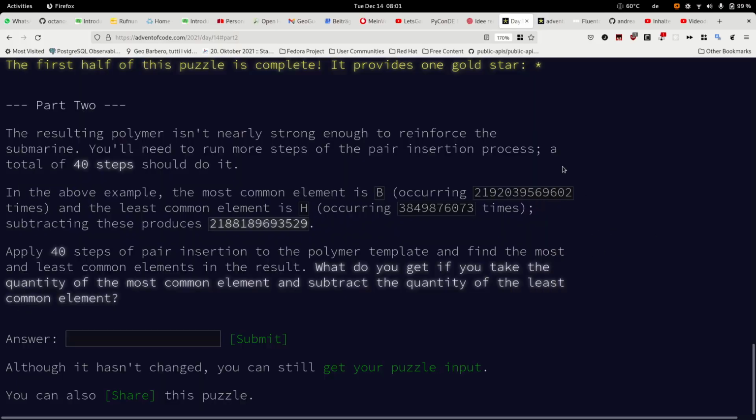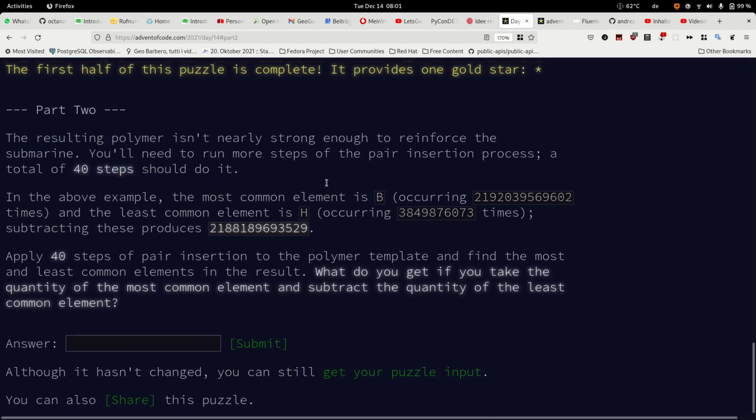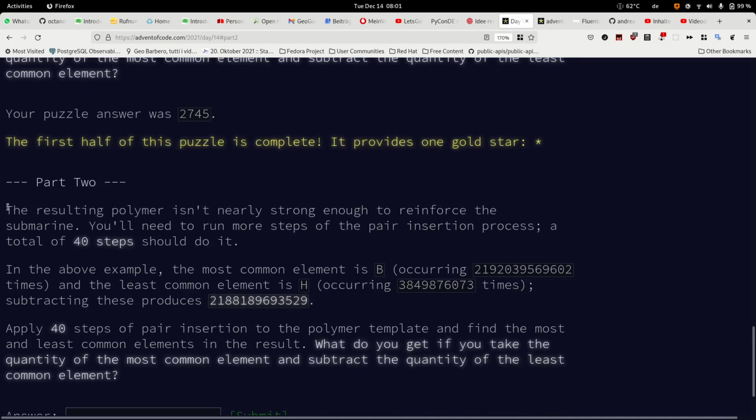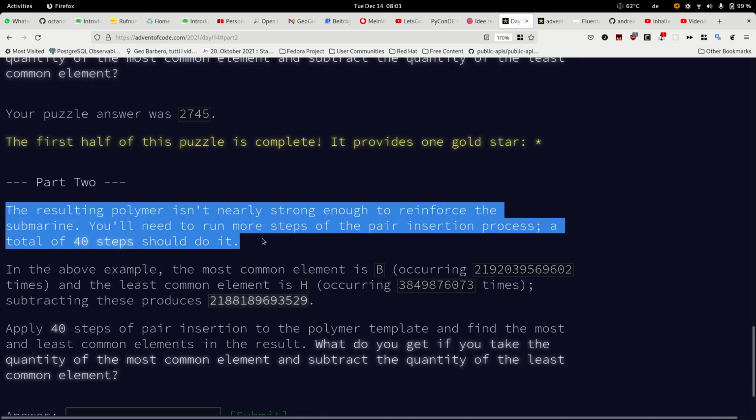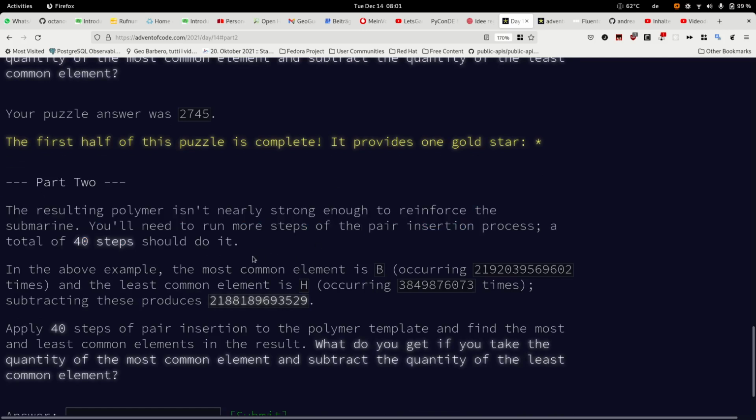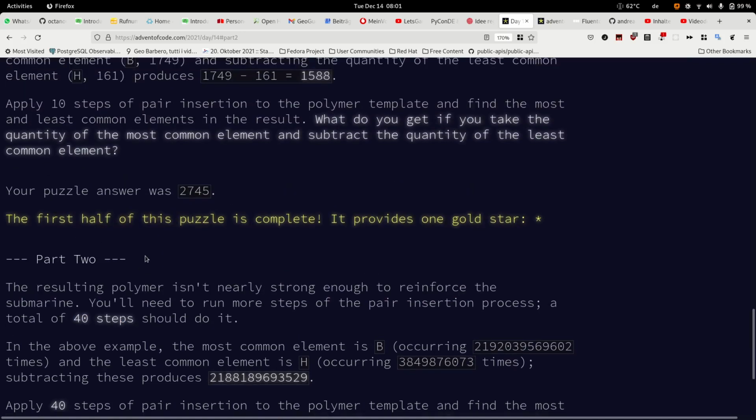Hello and welcome to the Advent of Code, day 14, part 2. Now we have some pain, because as I was worrying about in part 1, part 2 is asking us to go forward 40 steps, not 10. And then essentially we have to do the same operation that we did in part 1, but with 40 steps instead of 10.